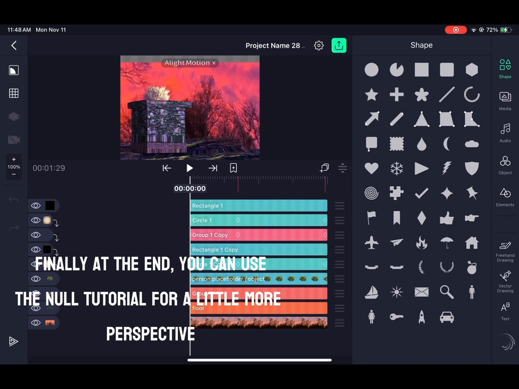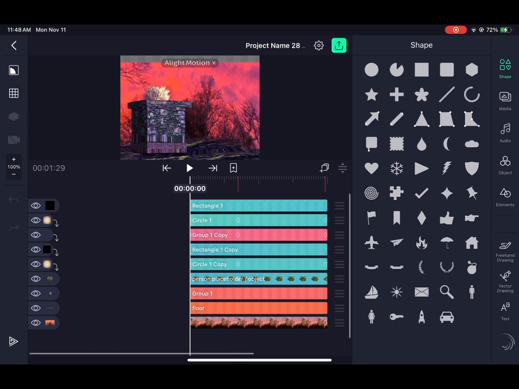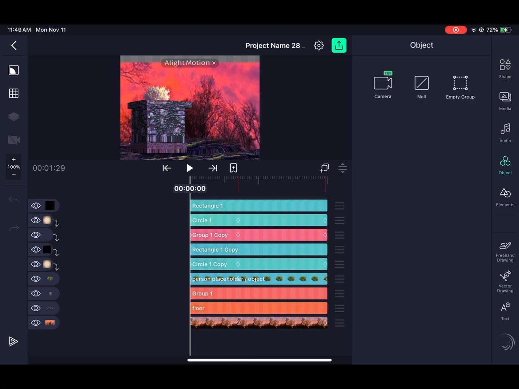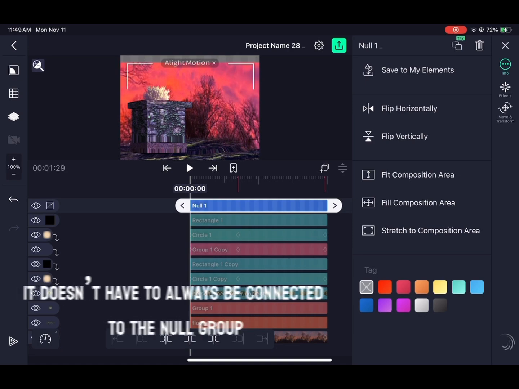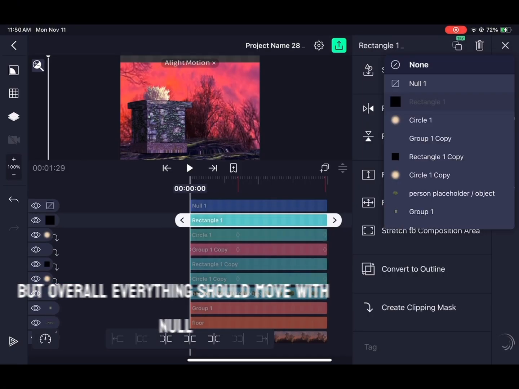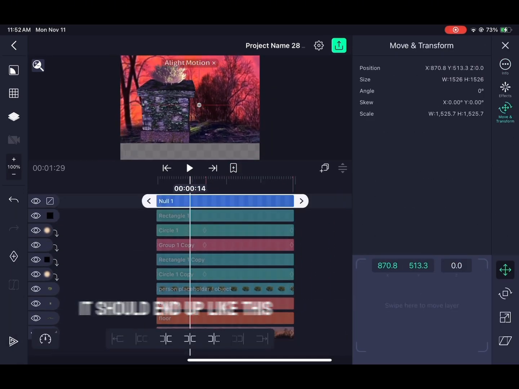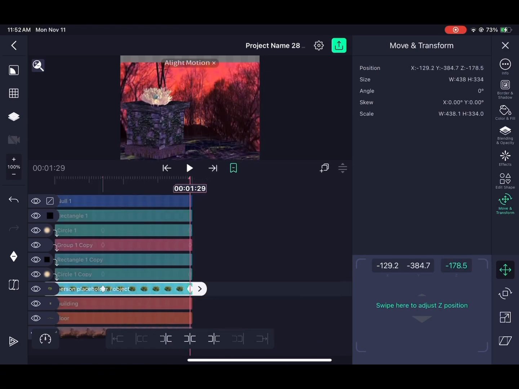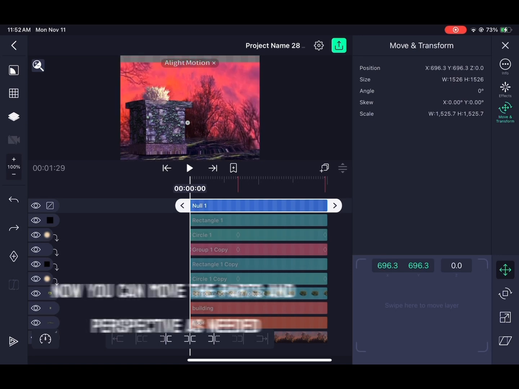Finally, at the end, you can use the null tutorial for a little more perspective. You add a null group and attach the pieces as needed. It doesn't have to always be connected to the null group, but overall everything should move with null. It should end up like this. Now you can move the parts and perspective as needed.